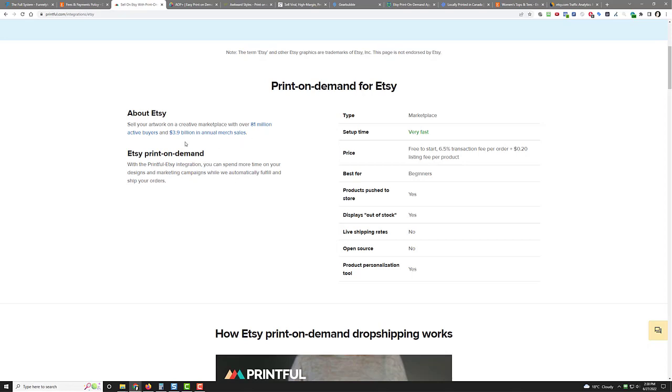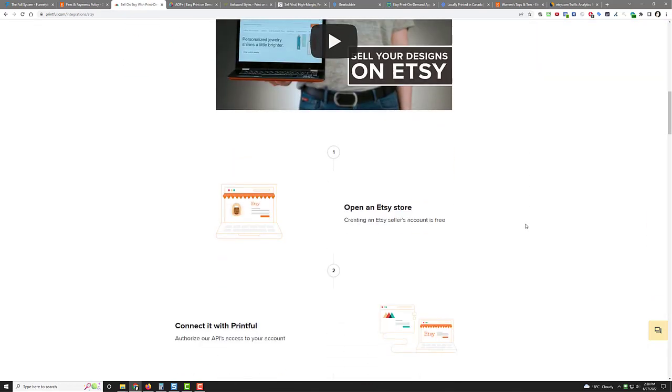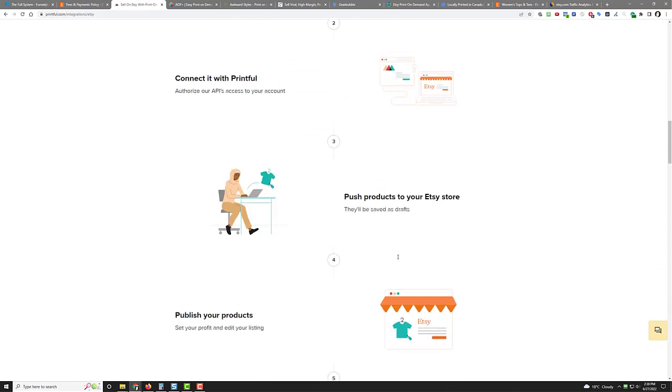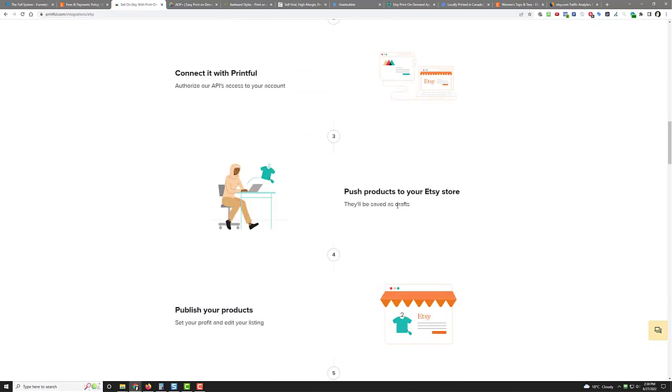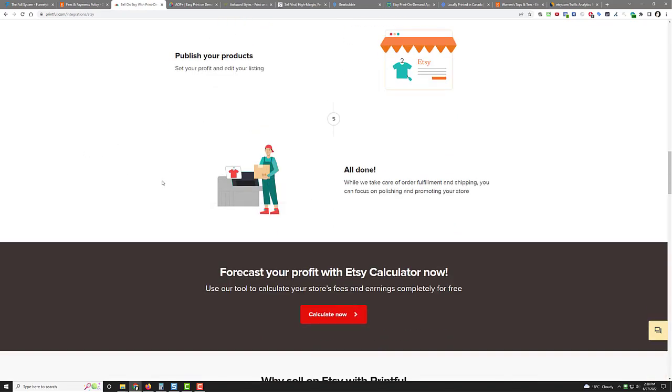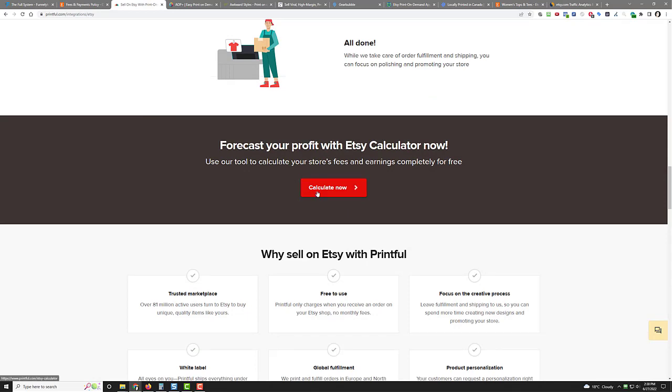Here's some numbers here. 81 million active buyers. It's actually more than that now. 3.9 billion in annual merch sales. Just crazy. So it's really good. They have a whole tutorial on here. So basically, you open the store, connect it with Printful, push products to your Etsy shop, which means you'll log into Printful, and then you'll push it from Printful to Etsy. And then you can go on Etsy and publish your products. You need to edit them and do all your SEO, and then you're done. Then they'll take care of everything. So it's super cool. They got a calculator on here.